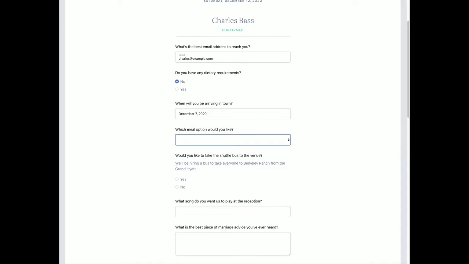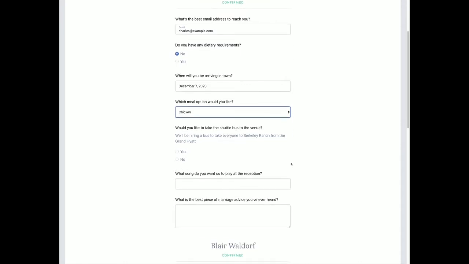Which meal option would you like? So we've got 4 different meal options for this particular wedding, and we're just going to choose chicken for Charles.